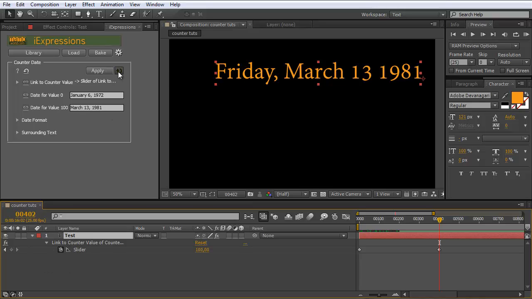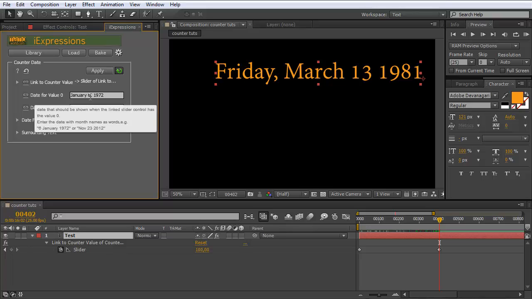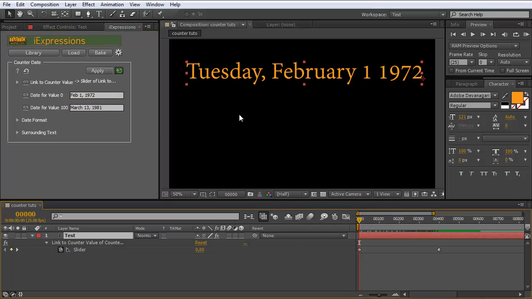And let me just select it again and click on auto apply to make sure that all our changes we do now are transferred automatically. And now we can change here our start date, for example, to say it's February the 1st, 1972. And if we apply this change, you can see now our start date here for value 0 is February the 1st, 1972. So you can very easily determine the range of dates that you want to animate over.